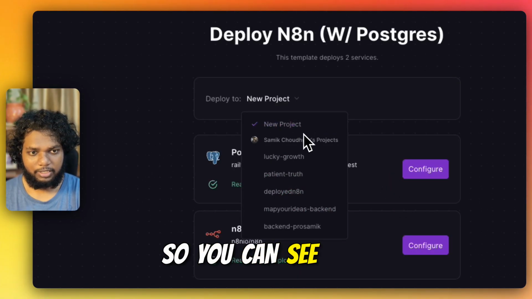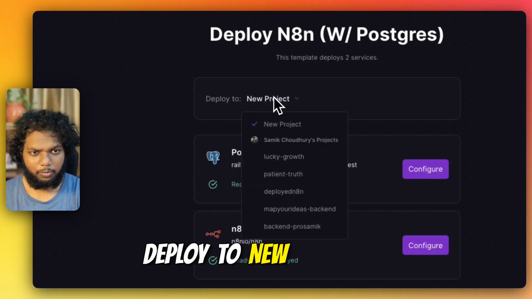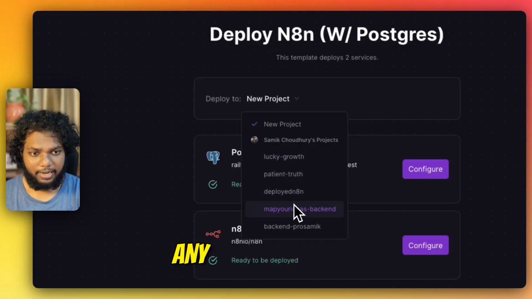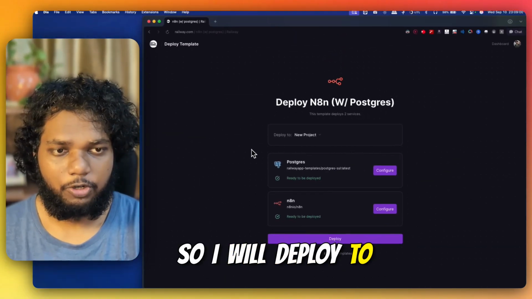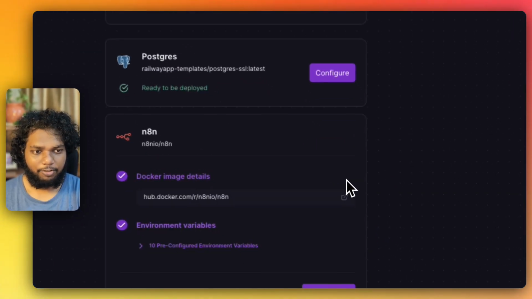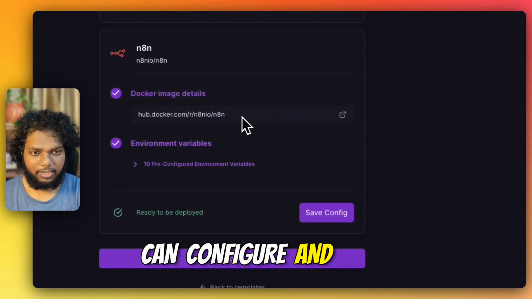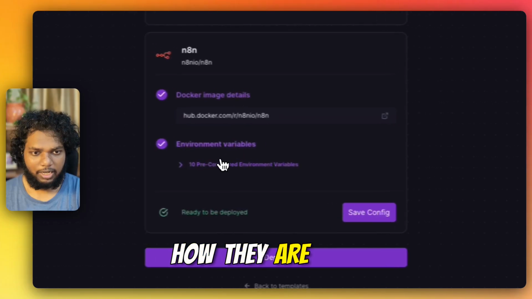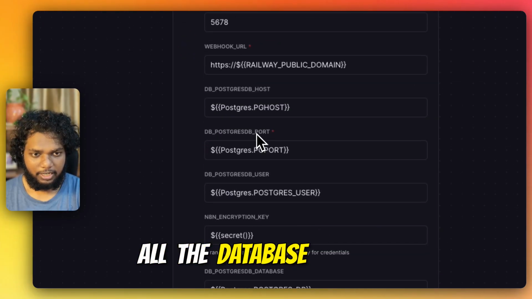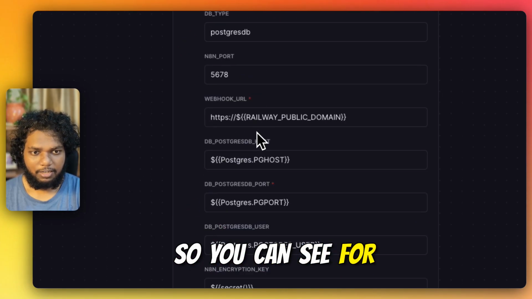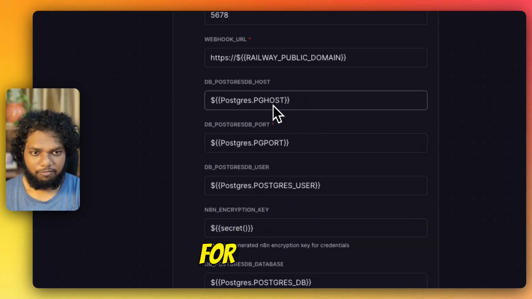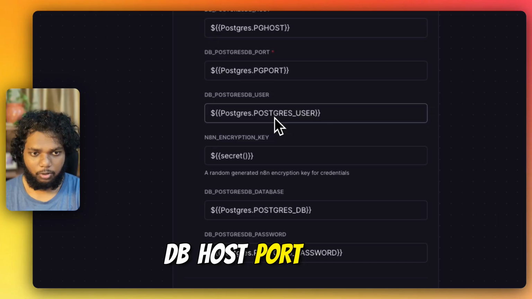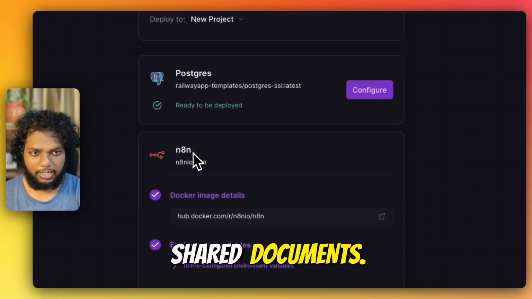You can see where you want to deploy it. Again, you can deploy it to a new project or to any other instance which you have already created. I will deploy it to a new project, and if you want to configure, you can. This is how they are using all the database and domain. For the Webhook URL, they've already set this up, and for the Postgres DB host, port, and so on, all shared variables.